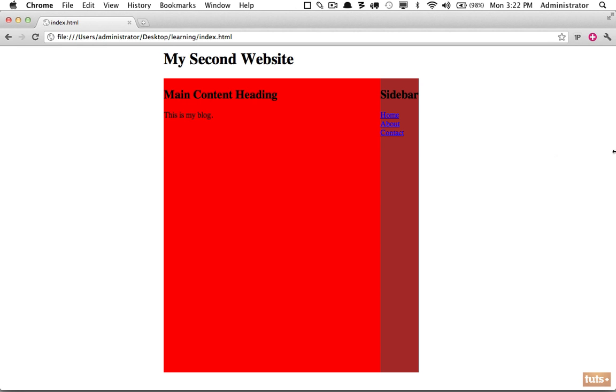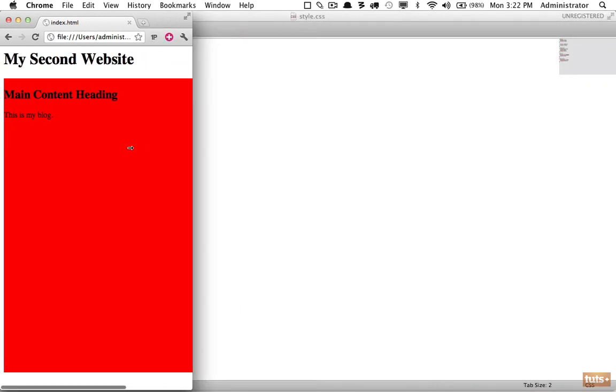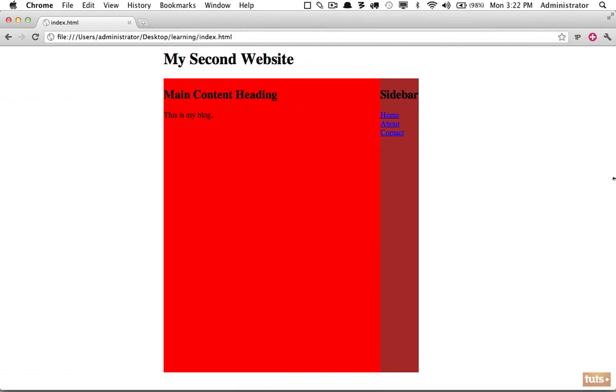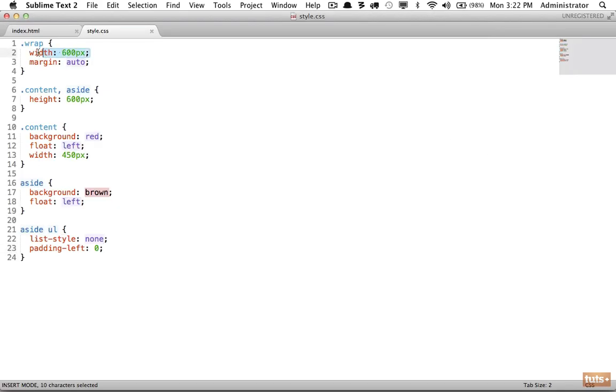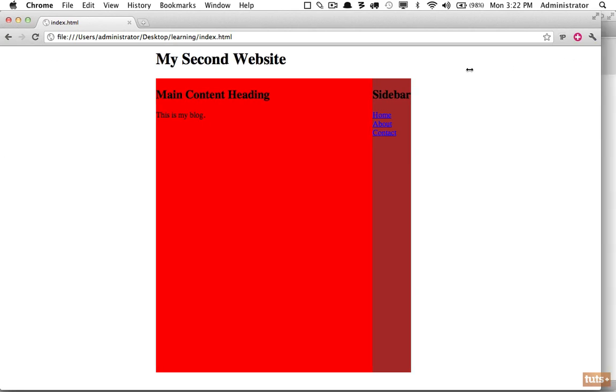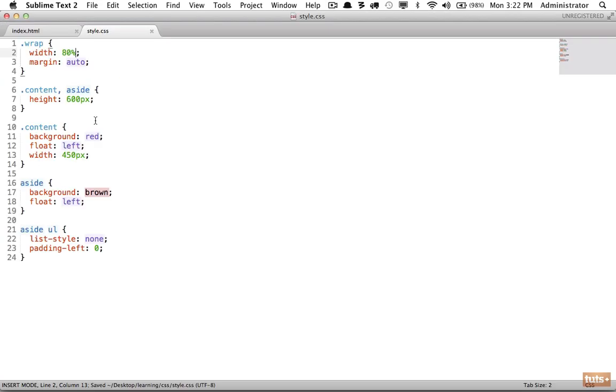Now, I want you to note if we try to resize this, it stays the same width no matter what. What if you wanted it to adjust? Well, another way is to use percentages to declare your width. So why don't we try it this time? I'm going to say I want the width of the wrapper to be 80% of the width of our entire browser window. Next, I'm going to set the width of our content area equal to perhaps 70% of this containing element. And then I'm going to set the aside, and we'll keep that like so for the time being.